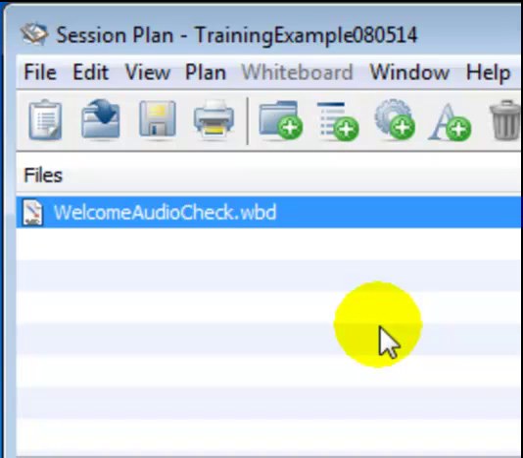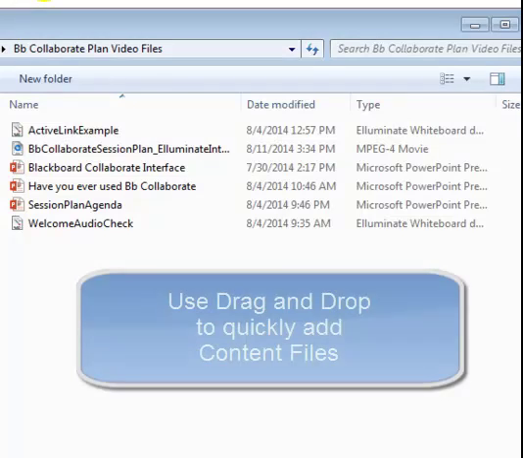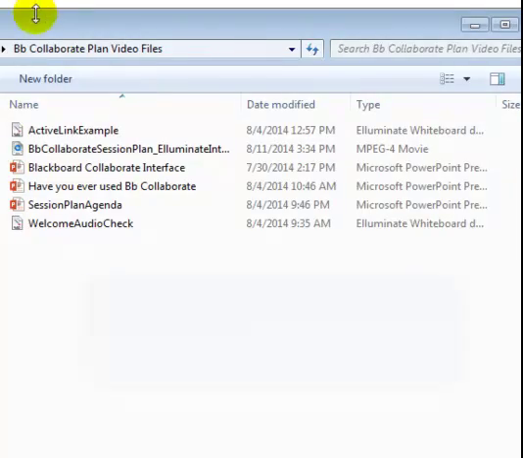Let's continue the process of bringing in the different files that are needed for this session. You will see examples of the different file types that can or cannot be converted to whiteboard format. You will also see how to utilize these different types of files in a Blackboard Collaborate session. Now let's also look at the faster method mentioned earlier for bringing files into your session plan. You can simply drag and drop them into the top blue and white section of the interface.